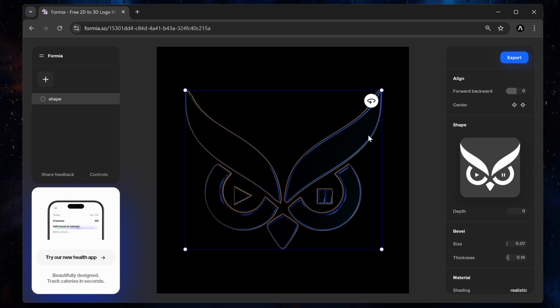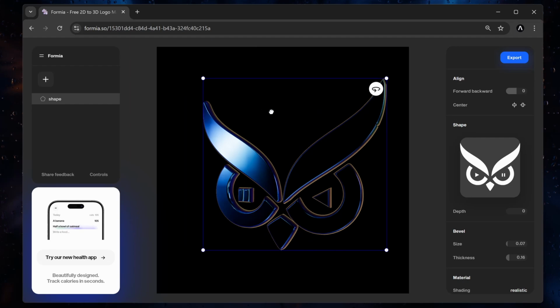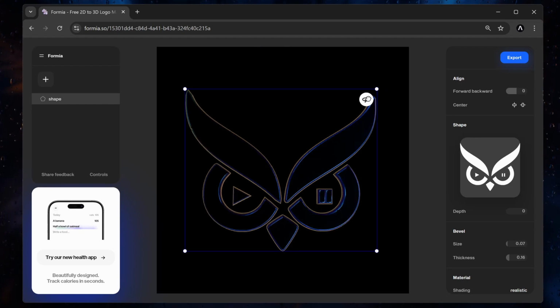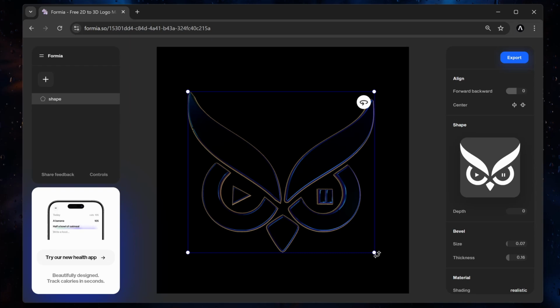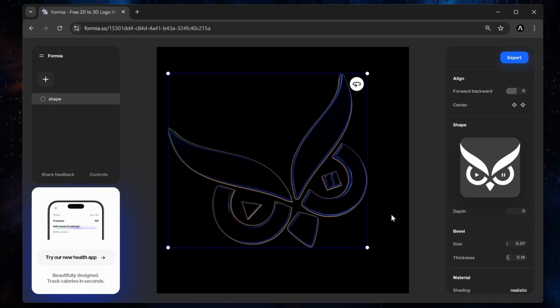On your canvas, you'll see a white circle with an arrow. This lets you rotate your shape in 3D space by clicking and dragging. When you hover your mouse just outside one of the white corner dots, your cursor will change. This means you can rotate the shape in a circular motion. Now let's get back to the settings.